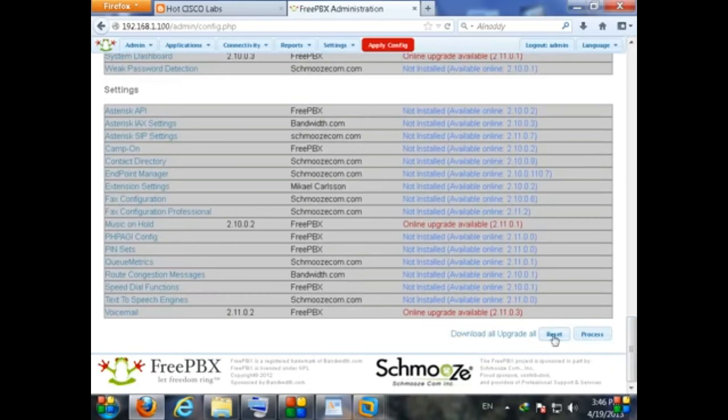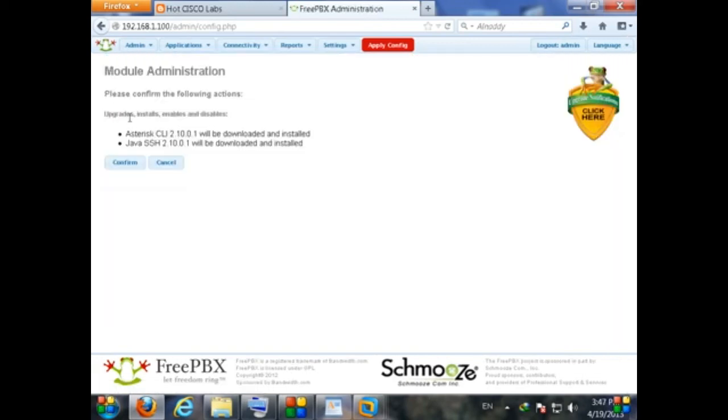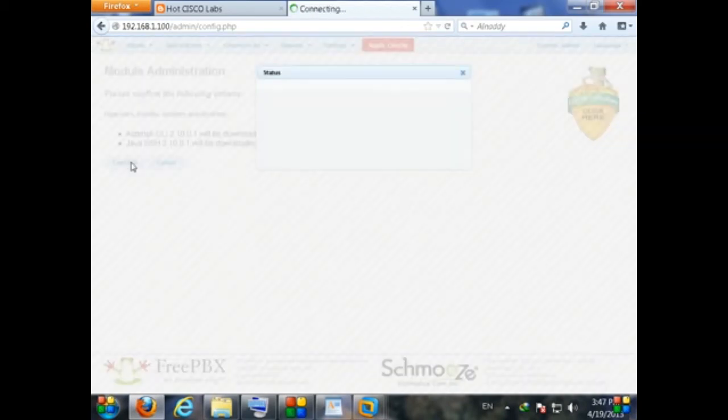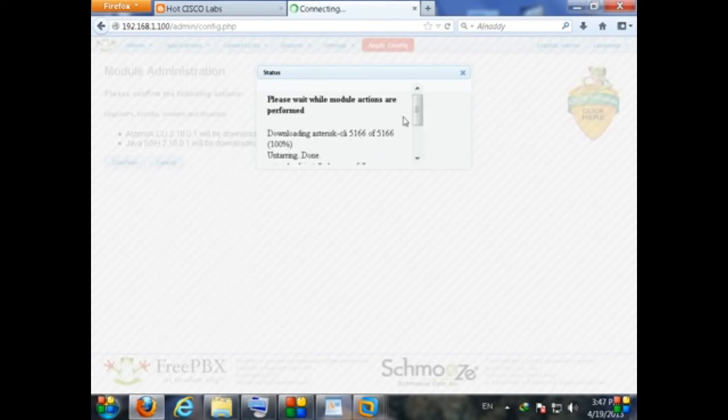From this page you can download all the modules at once. You can upgrade the modules if they are already installed on your system. You can reset, you can process. We need to process. Now it's telling you that you want to upgrade, install and enable these modules, Asterisk CLI and Java SSH. Confirm. It will not take much time. I believe it should take minutes.